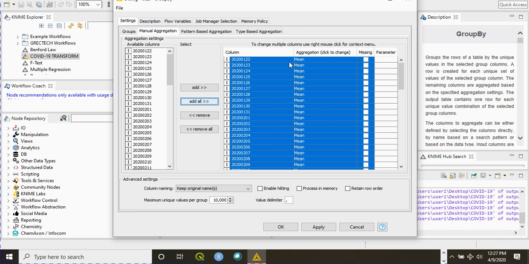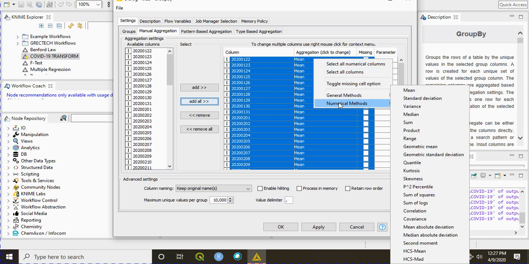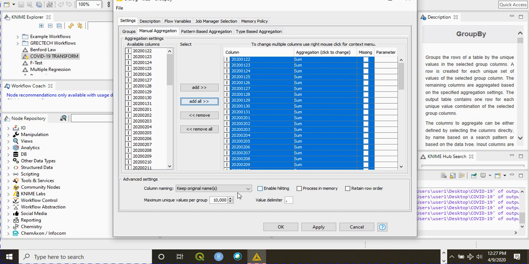So I have column, and then I have aggregation. Now what I did was, I'm going to right click on that while it's all blue, and I'm going to put numerical methods and change that to sum. Now I've changed the sum. I'm keeping the original name of the column. If I pick anything else like aggregation method, that means that column now will be named sum, open parens, date, whatever that date is, 2020-01-22, close parens. I don't want that. I want to keep the original name.